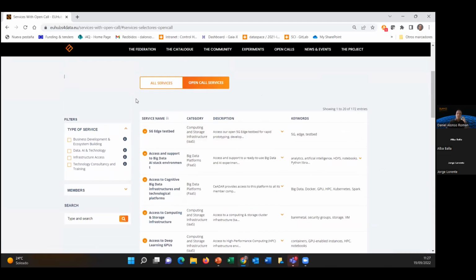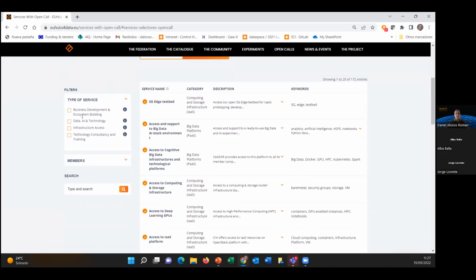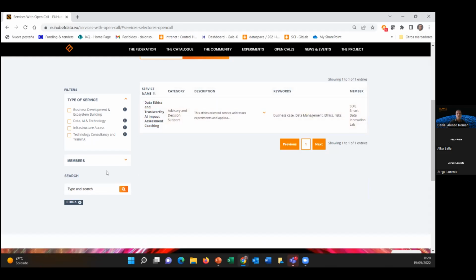So I suggest that you first go to the left side of the screen, and you can see a preliminary search. You can search by any word. For instance, if you are looking for services about ethics, you can directly write the word, and you will have the results of all those services that include the word ethics. So this is just a first search that you can do, just to be sure that the search matches your needs or your requirements.